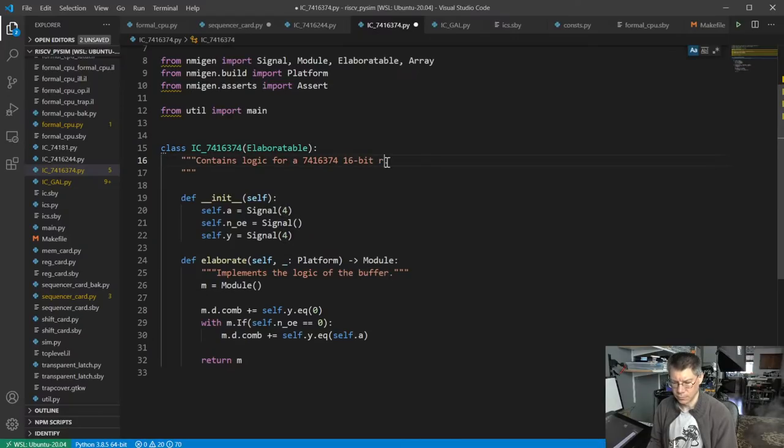16-bit register. Okay. So because I don't have any 8-bit registers, I'm just going to treat this as a single 16-bit register. So D is 16 bits. There is a negative output enable signal, which I'm going to keep. The output is 16, and there is also a clock.